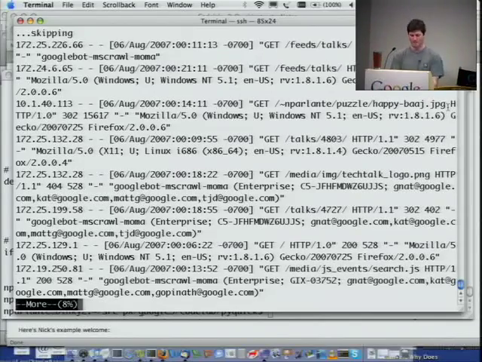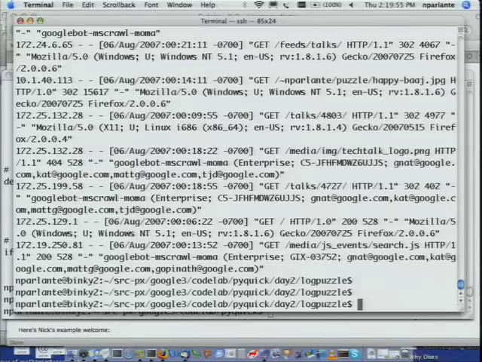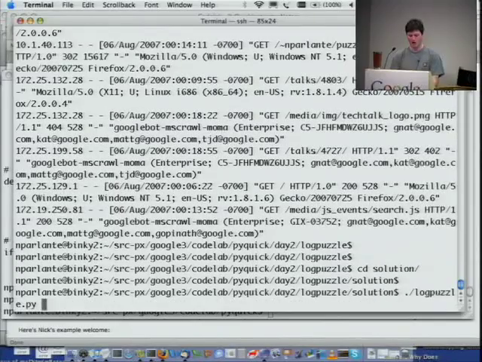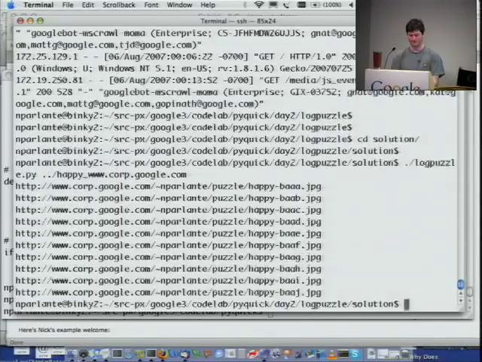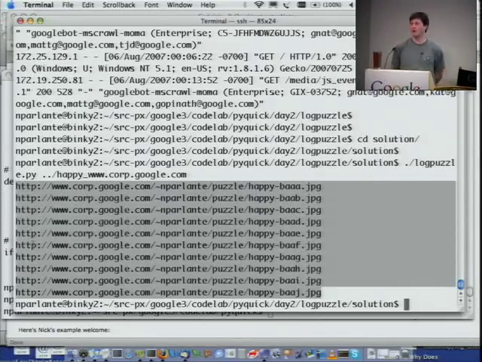OK, so for example, I'm just going to use backslash uppercase S, which is the nice way to grab that. OK, so let me try running this thing. I'll go down to my solution directory. I'm going to say log puzzle, and I'm going to give it that happy file. And so in the simplest case, what it does is it pulls out all the puzzle URLs, eliminates duplicates, and just prints them one per line in alphabetical order.